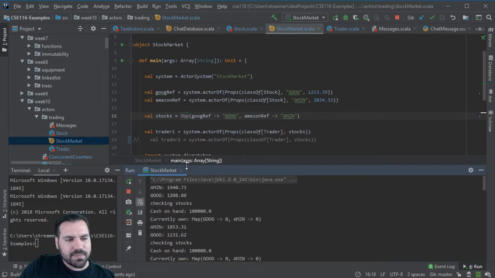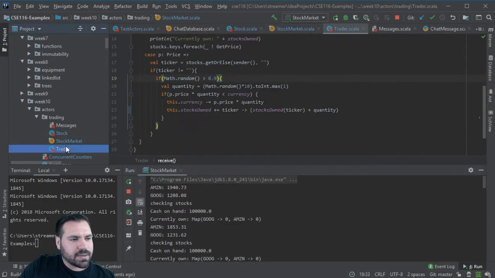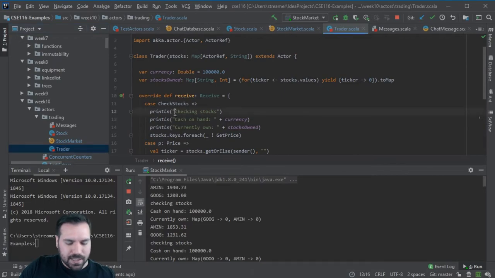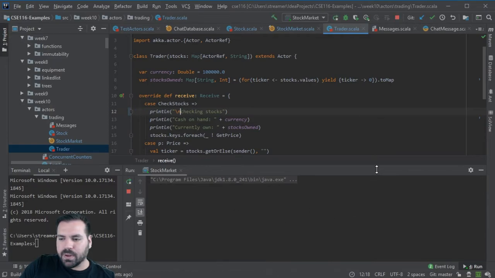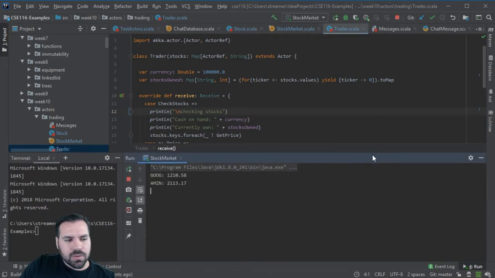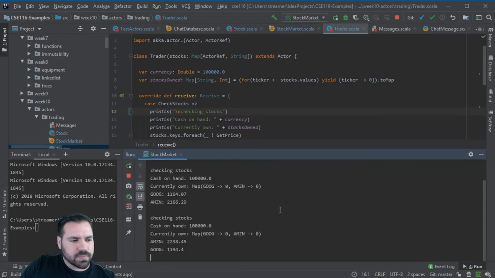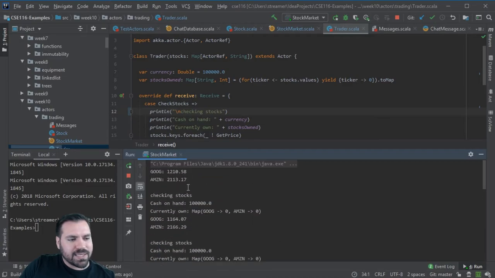So if we look at this, oops, I wanted to make one change here. I made this change and then didn't push it to the repo. I just want to add a new line so the output looks a little cleaner. All right, so we can see we have our initial stock prices.